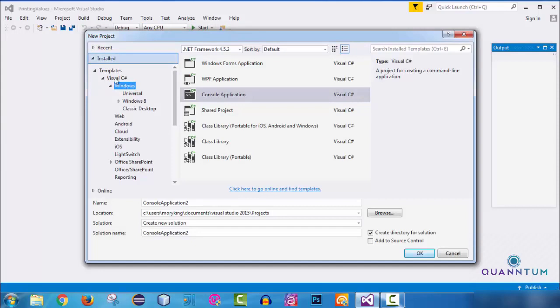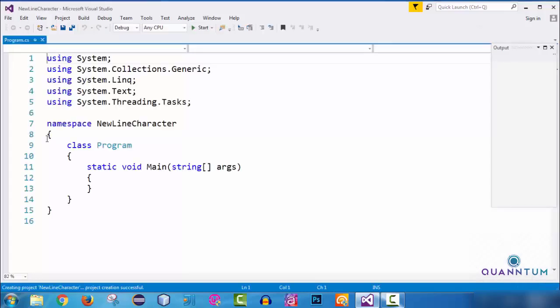And here again, inside Visual C#, choose Windows, and then select Console Application. You can specify the name of the application. For the name, just type in Newline Character. So this is going to be the name of the project. You can specify the location, solution, and the solution name here. You can create a directory for the solution, and then click on OK.